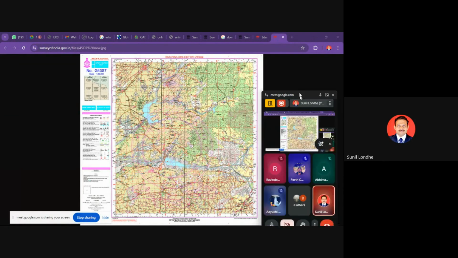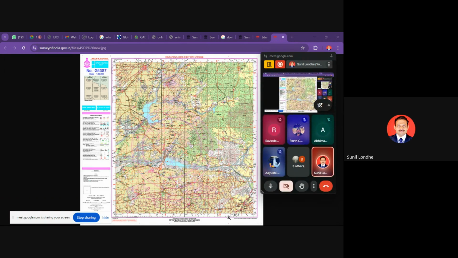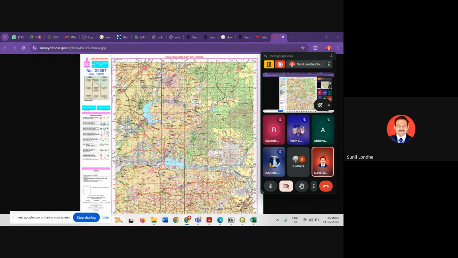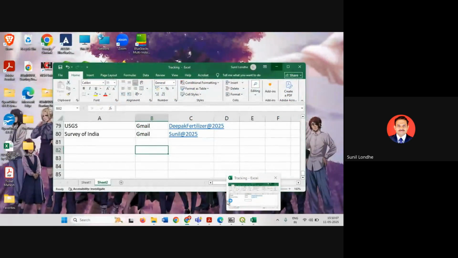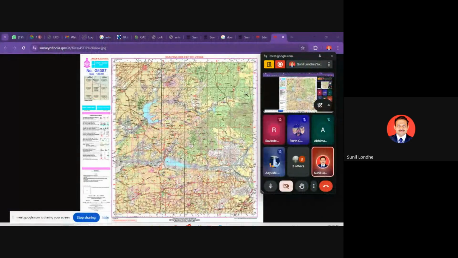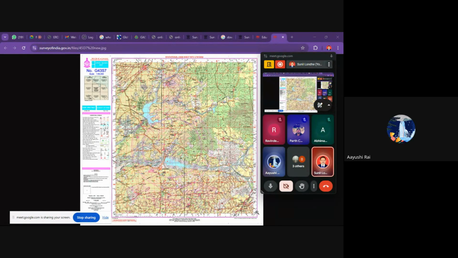If you are able to download Toposheet, fine. Otherwise, this can be quickly downloaded. Anyway, the purpose is to georeference the unprojected map. So this is an unprojected map, and we have coordinates.